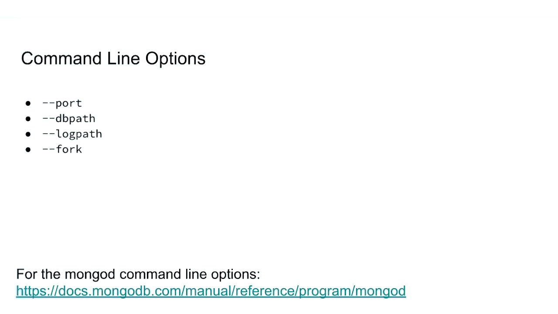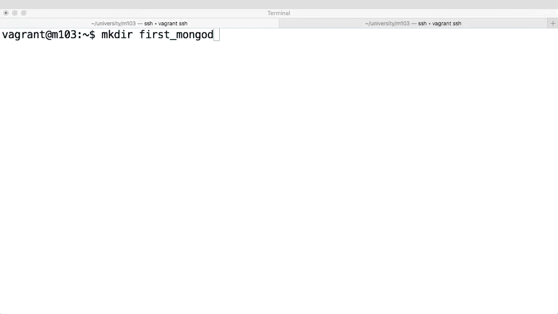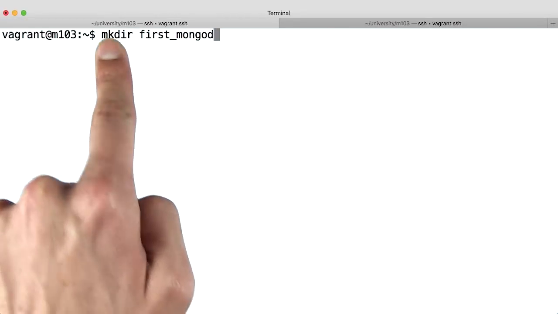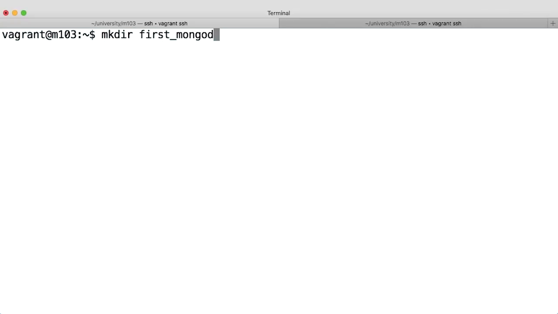Alright, so let's give some of these options a try. I'd like to start Mongod on port 30,000 with a dbpath to a local directory called first_mongod, and fork the process so it doesn't block my shell. First, in order to specify a different dbpath, we have to create the directory beforehand. Mongod won't do that for us. So in this command, we're just creating the directory first_mongod.